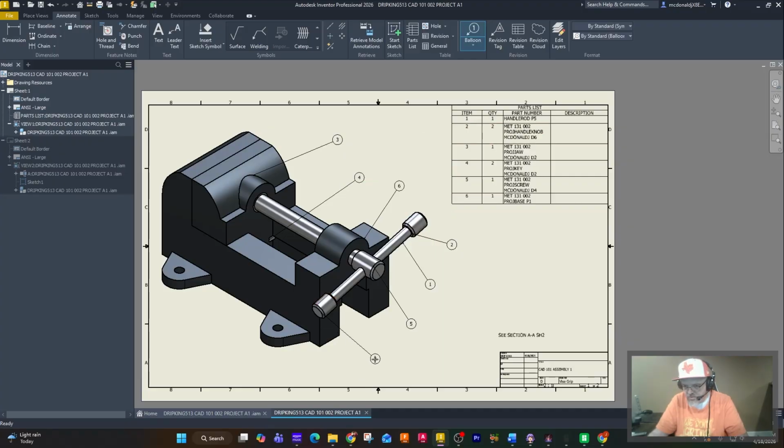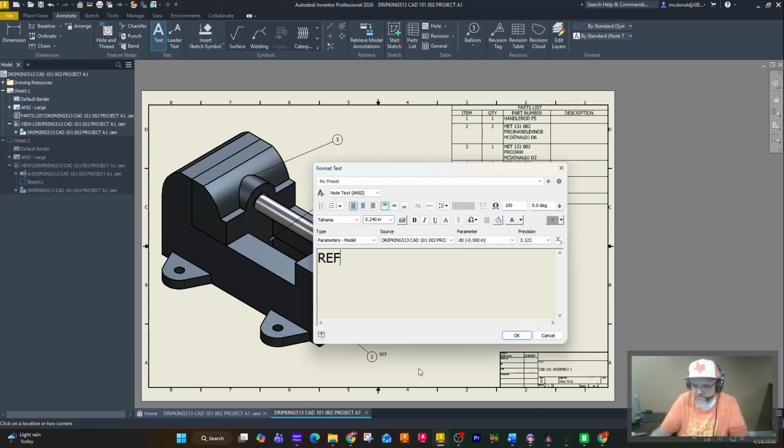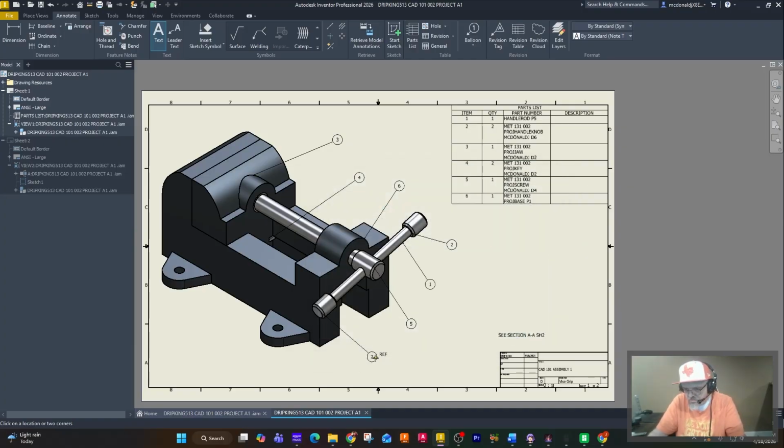We'll call this one out as well. Although this one here, because it is a second one, this is a reference callout. So we will add our REF. We're going to drag that down a little bit just to make it look a little bit prettier. There we go. We don't have anything duplicated. We've got all of our parts called out.